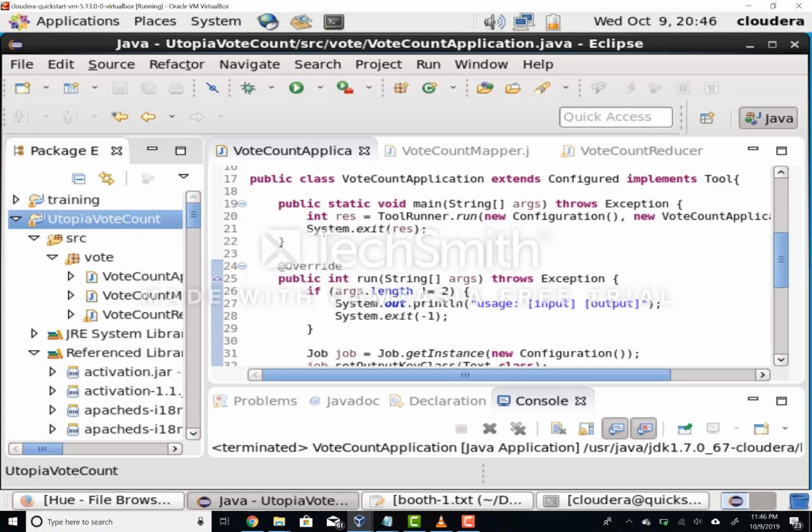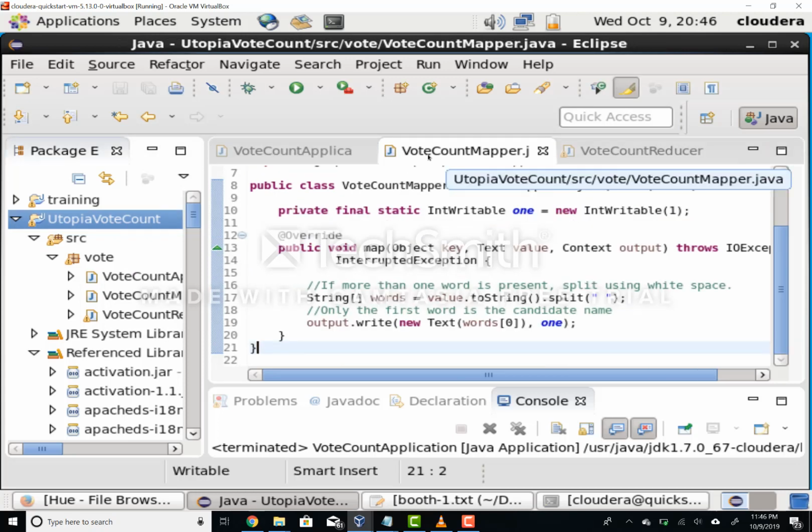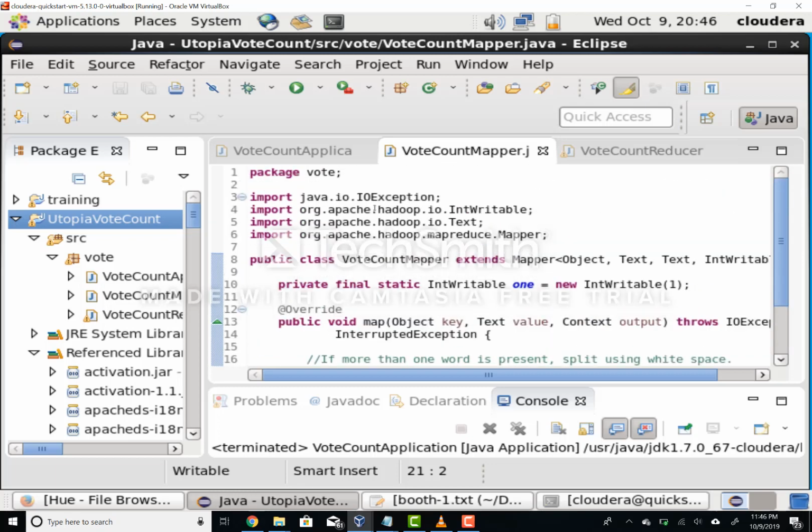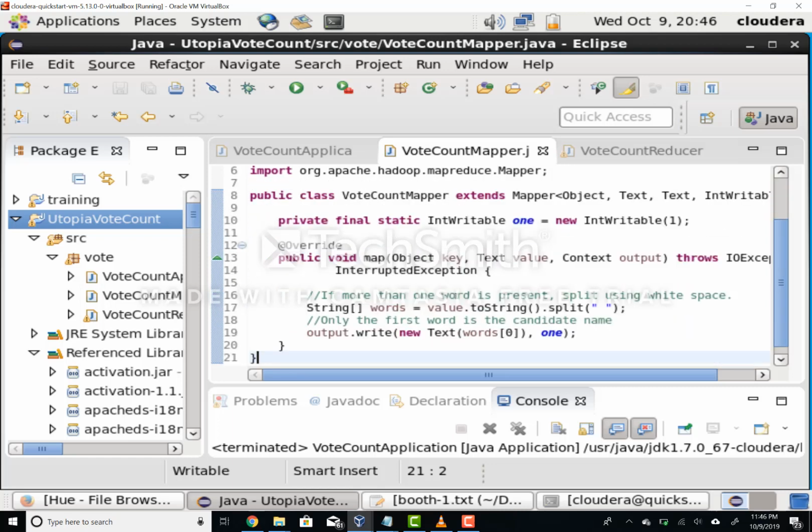Now, let's dive into the mapper program first. In the mapper program, this class extends the mapper class, which defines the key value pair of inputs and outputs. The framework creates a mapper task for each input split, and the input files are given as input to the map method. The map method is overridden to call map for every key value input. Here you can see the key, value and the output.